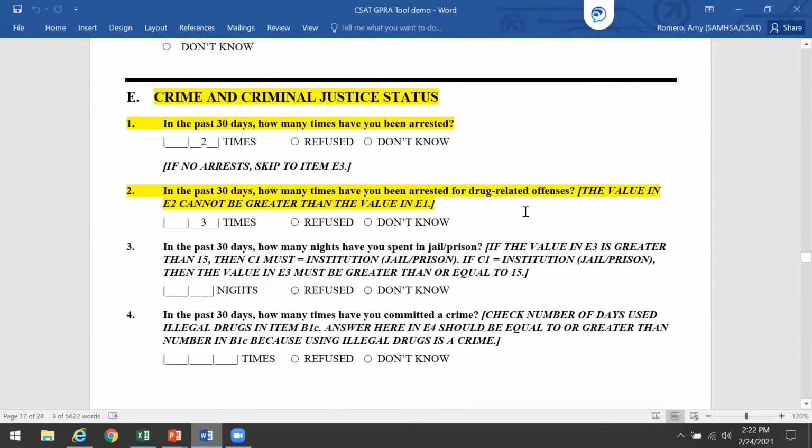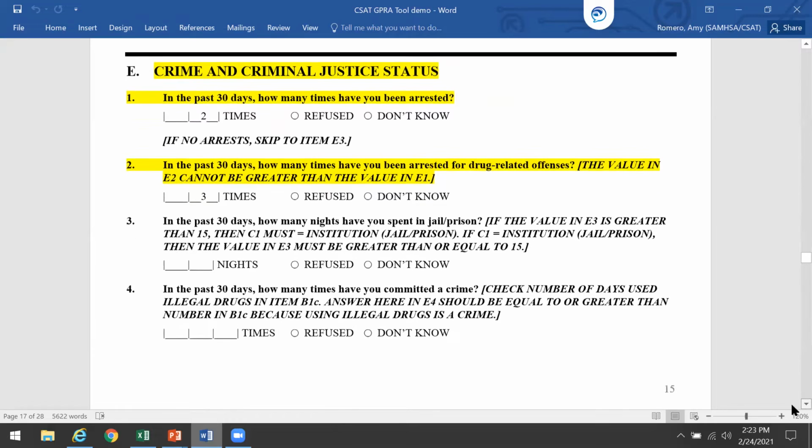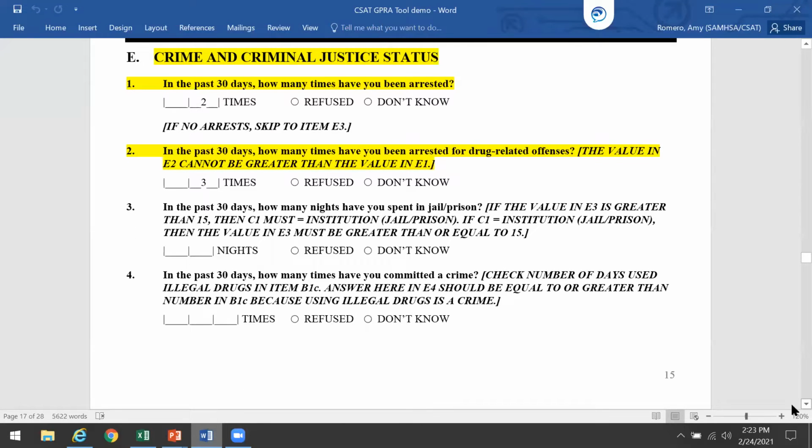The GPRA tool has some cross-check patterns. For example, we're asking the client, in the past 30 days, how many times have you been arrested? If the client says 2 times, the next question says, in the past 30 days, how many times have you been arrested for drug-related offenses? The client can't say 3 times, because this will give you an error in SPARS. When you submit this information and enter it into the SPARS system, the system will say that the number cannot be higher than E1. So pay attention to those cross-checks if you are not the same person who will be entering this information into the SPARS system.